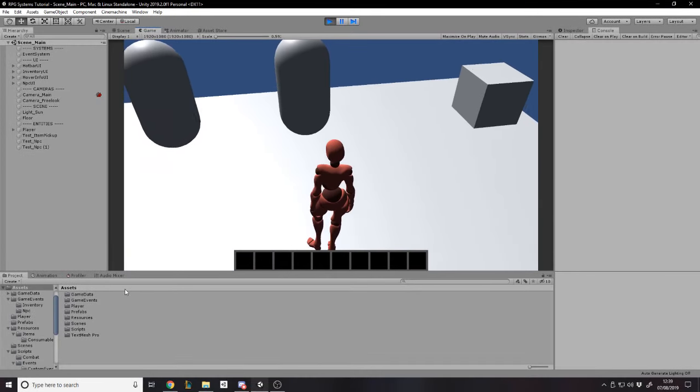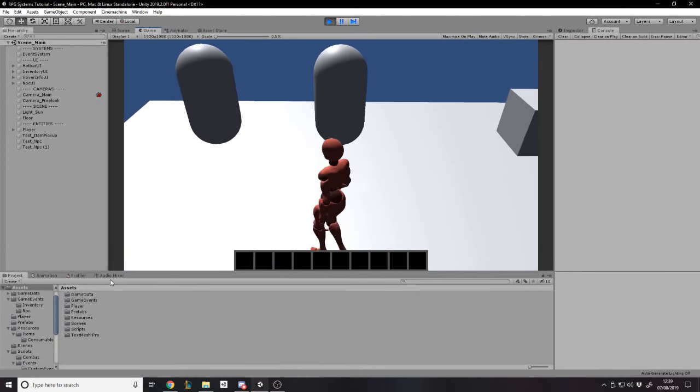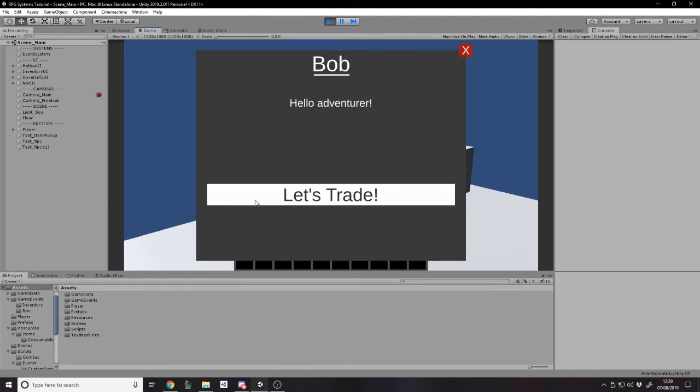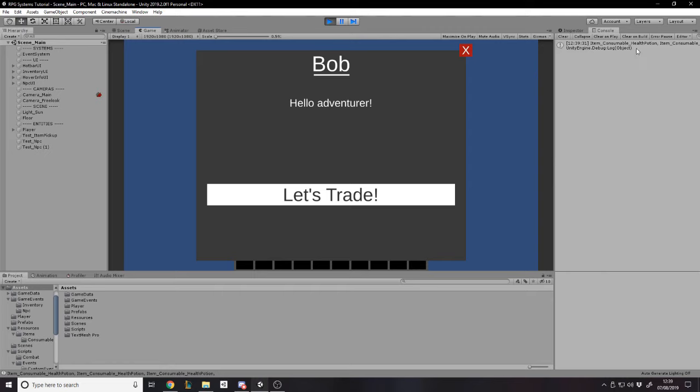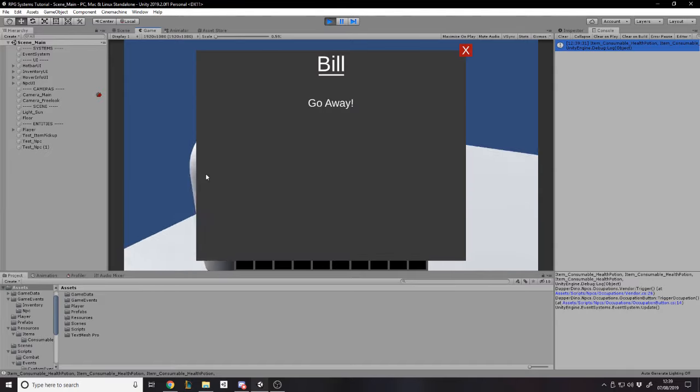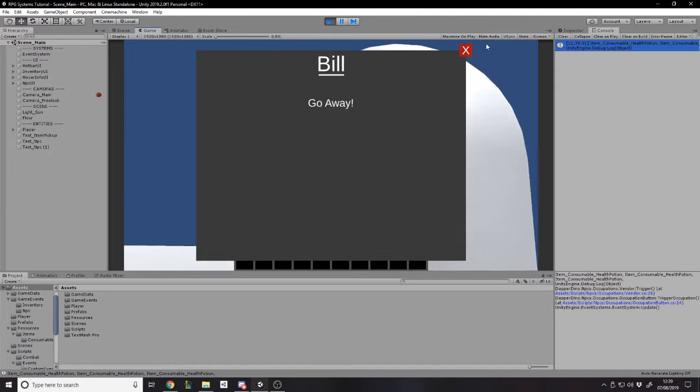Okay, so as I said last video, we got the NPCs working in the basic way at least, so we can walk up to them, interact, and it fills up the UI and displays this button because Bob can trade. Bob has a health potion and tons of health. He has 3 health potions because that's all the items we've made so far. So if we walk over to this NPC, Bill, he doesn't do anything, right? He's just an NPC with no occupations.